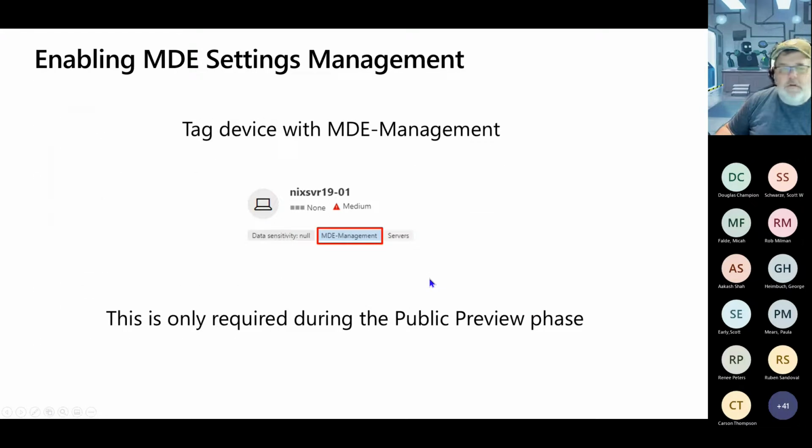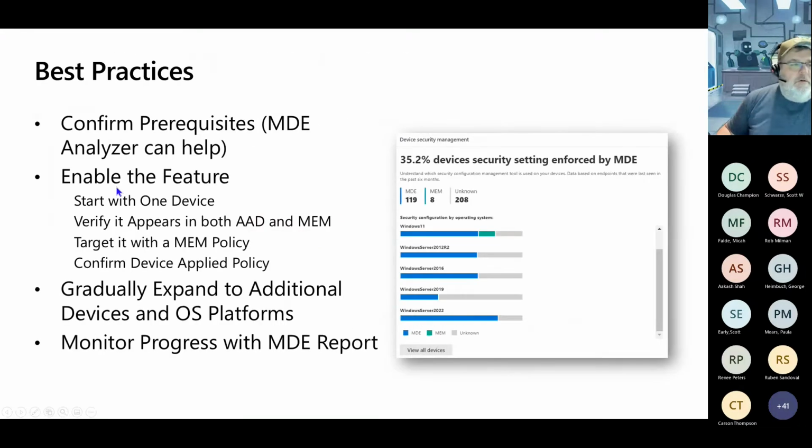There's also best practices. We have an MDE analyzer. There's a link in the deck to this so that you can actually look at this from an MDE perspective. Enable the feature, start with one device, as I had mentioned. Verify it appears in both Azure AD and Microsoft Endpoint Manager. Then you have to target it with a Microsoft Endpoint Manager policy.